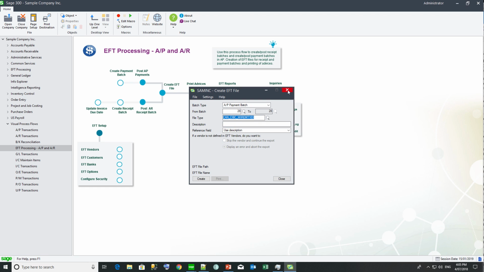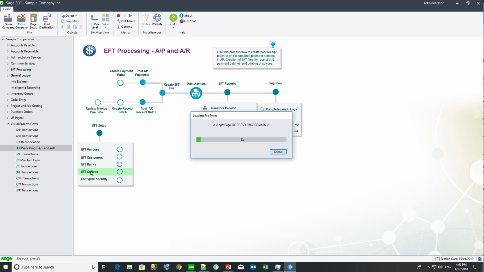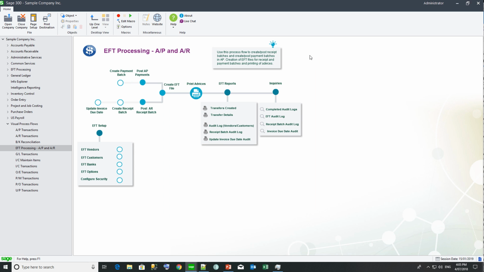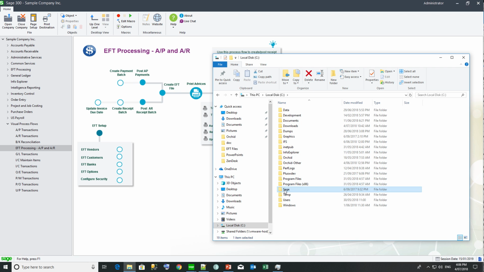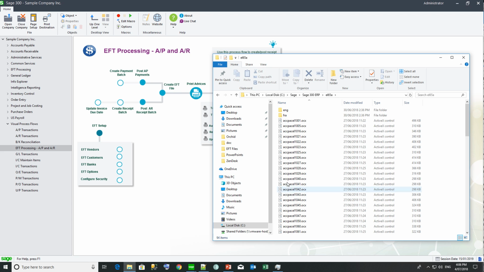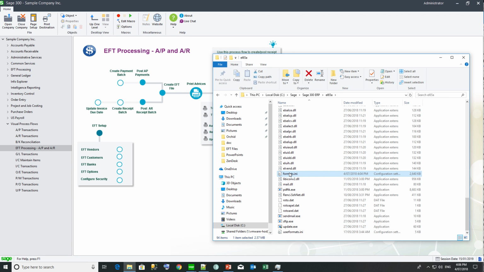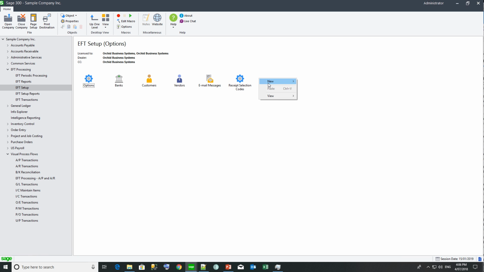This process will happen either when you go into the Create EFT file and the EFT file format field becomes active, or when you go into EFT Options when you first open up the EFT Options screen. The formats.ini is a text file which will be found in your Programs directory. And you can place a shortcut to the formats.ini on your Sage 300 desktop.